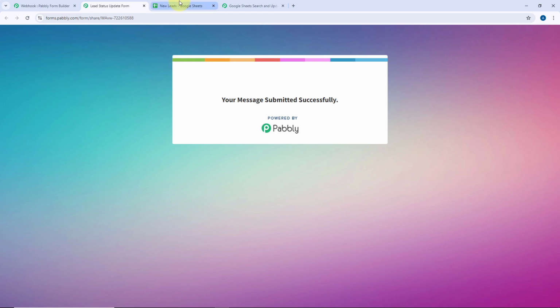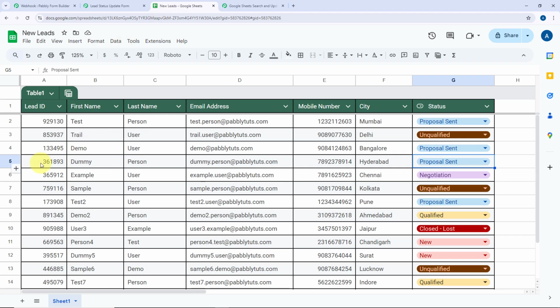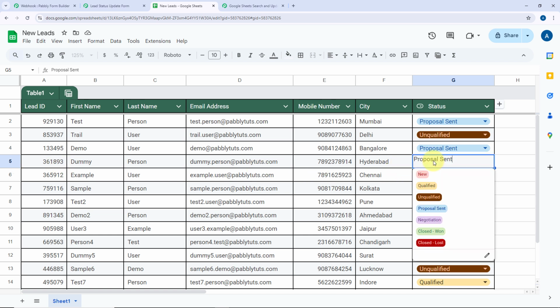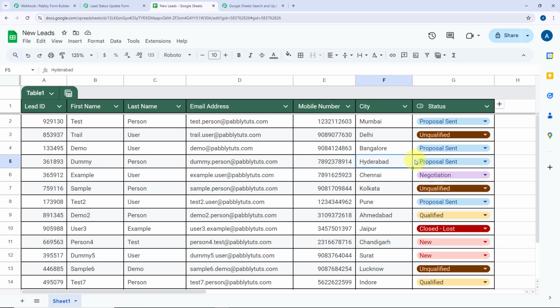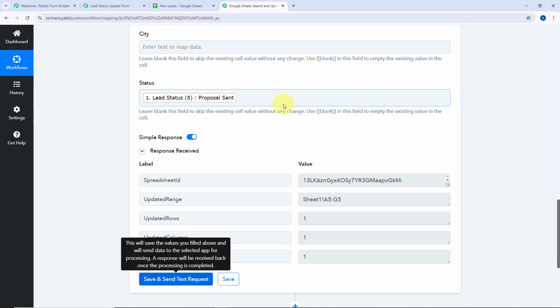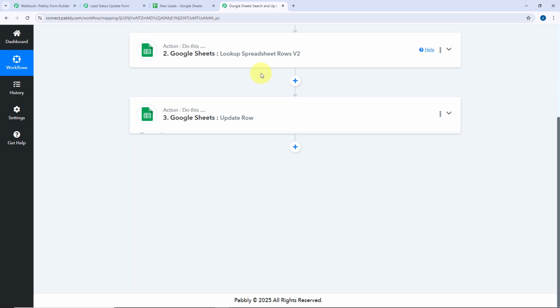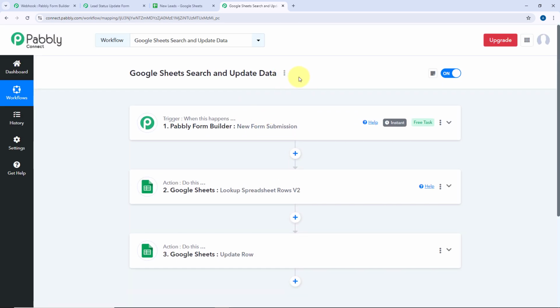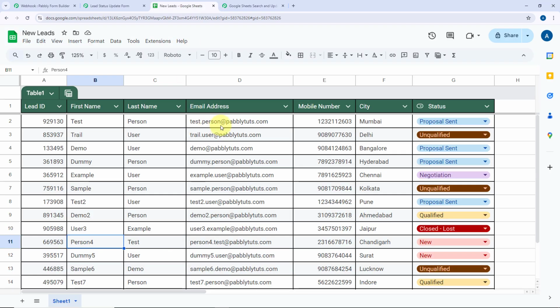So let's check it. We will go to the Google spreadsheet, and yes, here in row number 5, earlier we had the status as qualified, but now the status is updated to proposal sent, the same status which we selected in Pabbly Form Builder. So in this way, we have created this Pabbly Connect automation using which you can search for the data in your existing Google Sheet data and update the data in that row as well. And in this video, as I told you, we are just taking an example of Pabbly Form Builder, but you can use any other application as a trigger application to search and update the data in your Google spreadsheet.